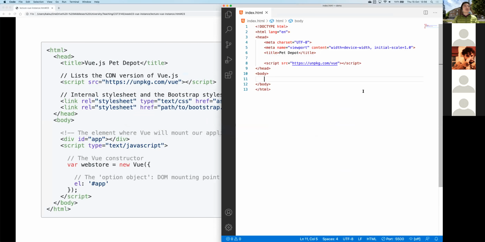So we can say let webstore equal to new Vue. Okay, so this is a variable. You can see we are using let here instead of var in the slides. They achieve the same results, but var is the old way. Let is the new way. That's the opposite of const, which is for something you cannot change later on. For most variables, just using let will be fine.